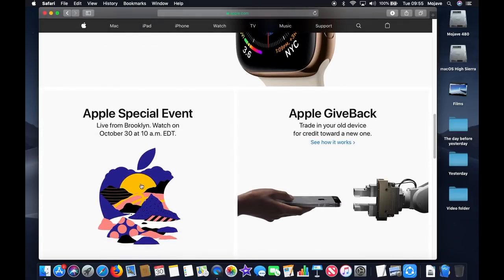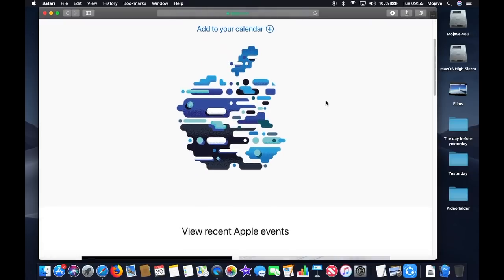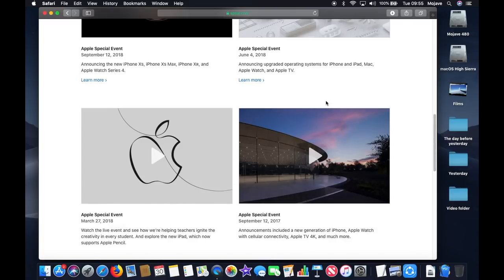There are two ways to watch this event live. One way is by using the Safari browser on a Mac, iPad or iPhone. Just go to Apple's website, scroll down till you see Apple Event and click on it. The live broadcast will be available at 10 a.m. Eastern Time.